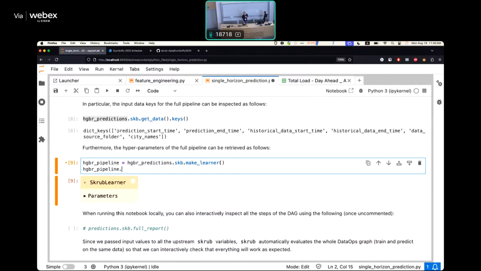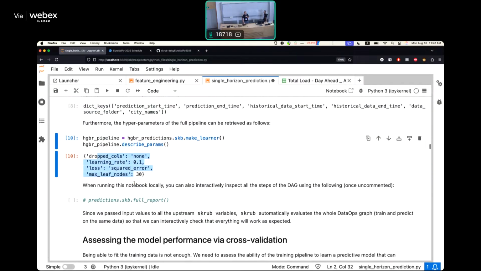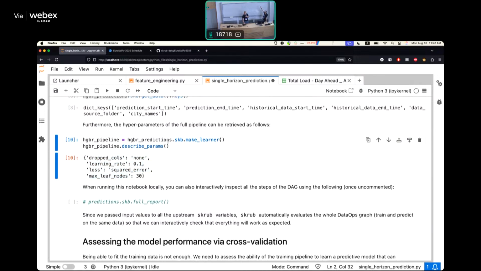One of the things here is that it has this describe params, which gives you the value of the hyperparameters at that time. Here we get the default hyperparameters because we didn't make any grid search. Also, the learner you get here is not fitted. You have an option to say whether you want to fit it or not, but here we didn't run any experiment.